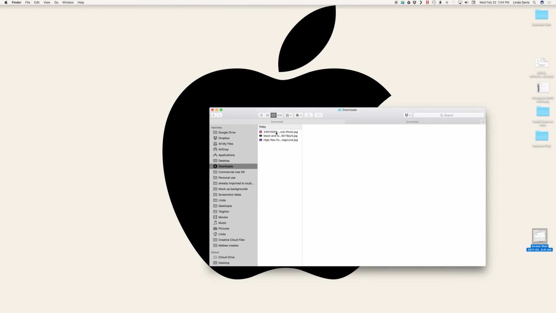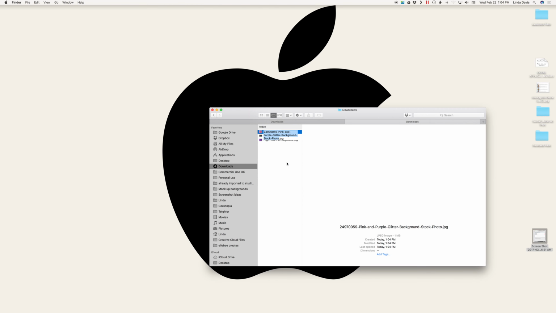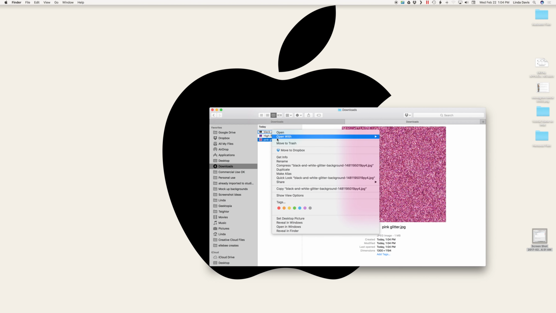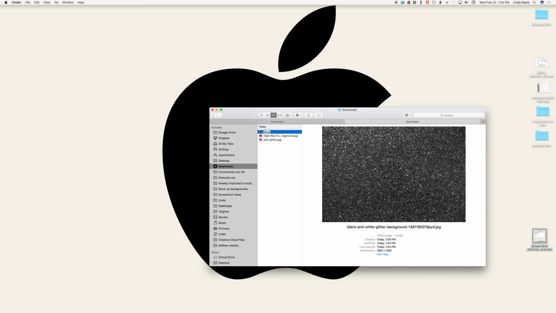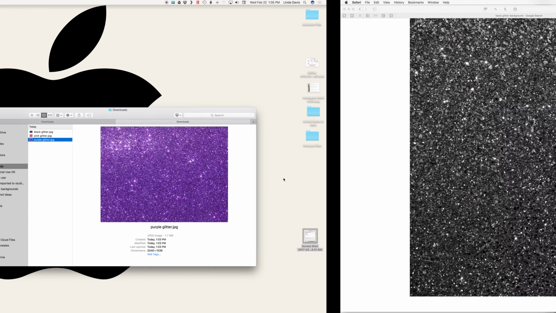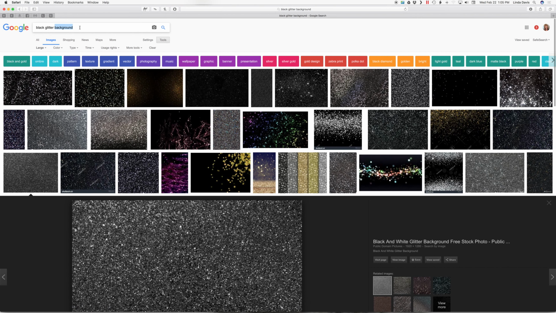And so for my own personal use, I'm going to rename these: pink glitter, black glitter, and purple glitter. And again, I'm working on a Mac, so it might be a little different than what you're using. The steps are the same, you just might have to do something a little different to get to it.